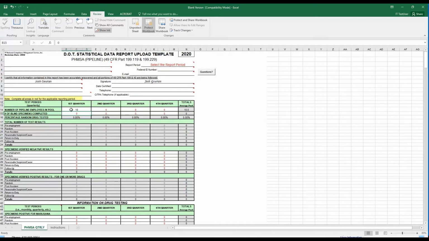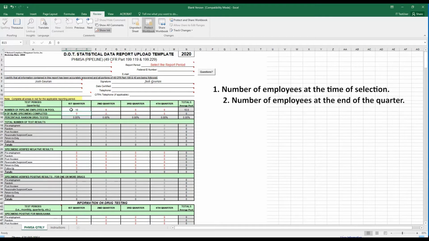Moving on to the next section, we're going to talk about the number of pipeline employees in the pool. So for each quarter, you're going to need to put what the number of pipeline employees for that specific quarter was. There are three basic methods for arriving at this number. You could use the number of employees at the time of your random selection. You can use the number of employees in the pool at the end of the random selection. Or if your pool size fluctuates dramatically during a quarter, you could use a monthly average.